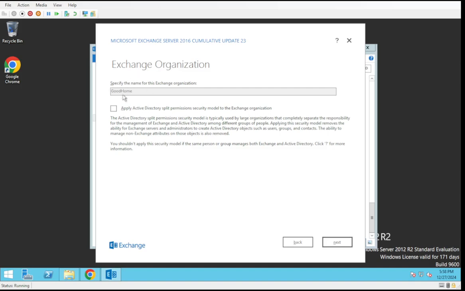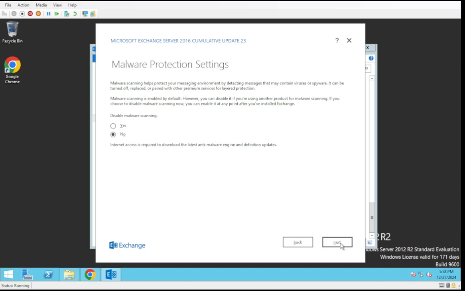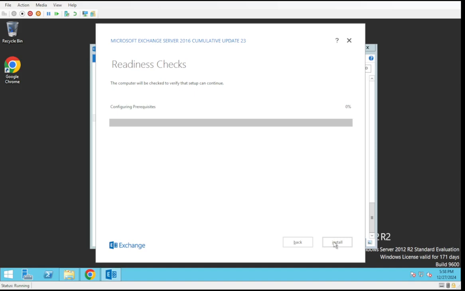You can see I have an organization name now of Good Home. We did that during the setup. I'm not going to disable malware scanning. We'll go ahead and leave that on. And now it's doing the prerequisites check again. And in theory, it should be back with no prerequisites. I'm crossing my fingers, but I believe it should be fine.